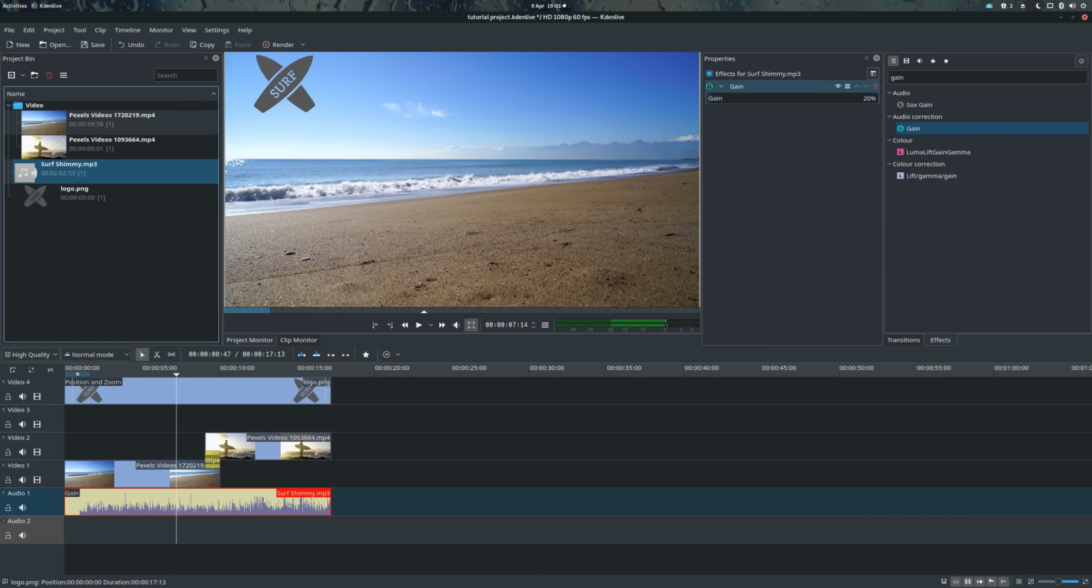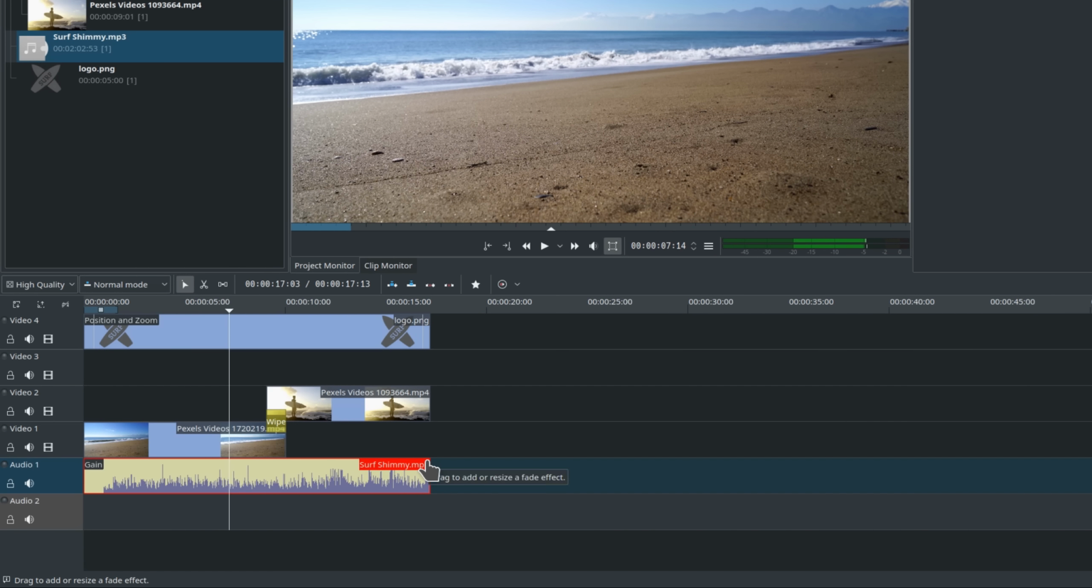Now, I'd like to add a fade out on the audio track. To do this, you can just put your mouse in the upper right corner of the audio clip until it becomes a hand, and then drag that to create a fade out. We can do the same thing for a fade in at the start of the audio clip.